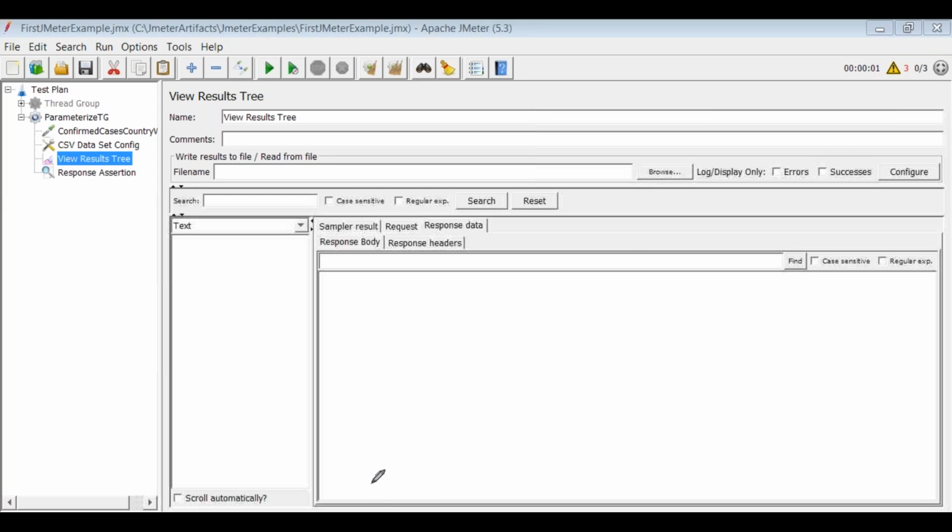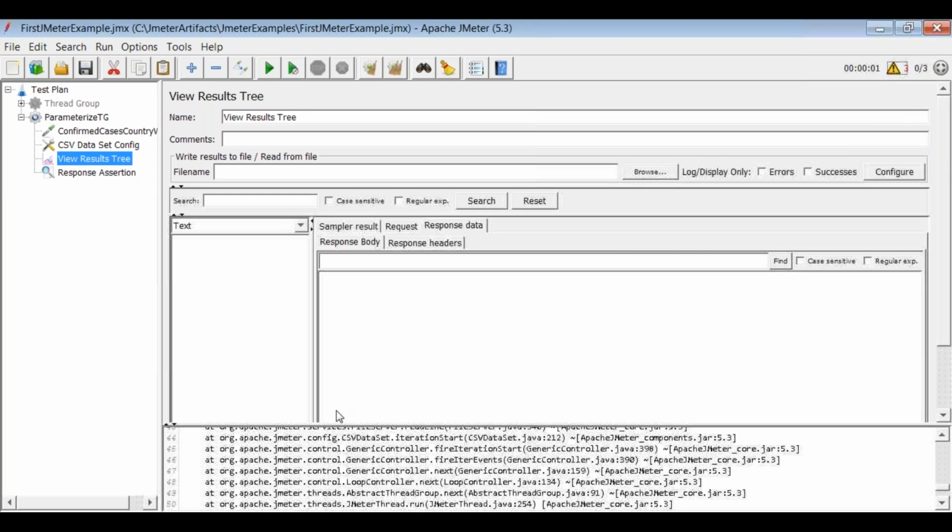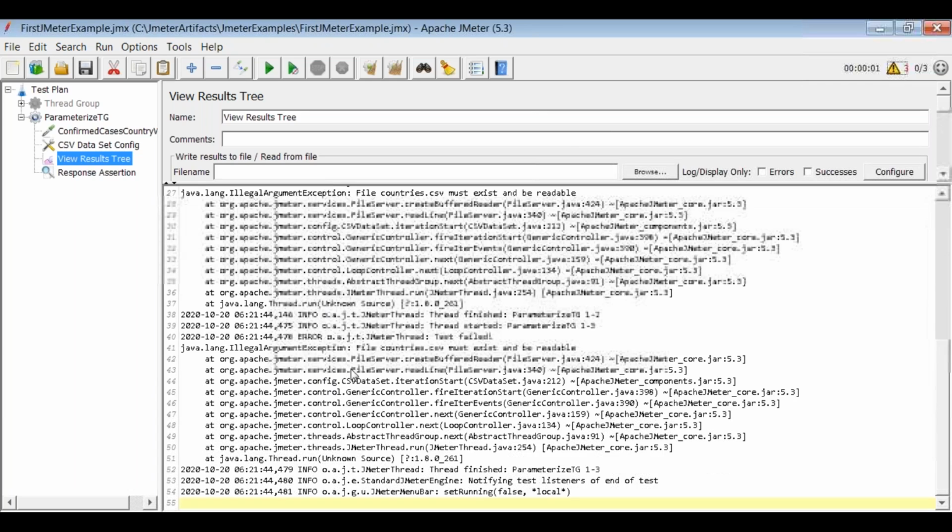Now let me click on it. Let me try to scroll up. It shows clearly that the file countries.csv, you can see here, the file must exist, unreadable. Why? Because the file path, we didn't give the absolute path of the file, so we're getting this error.